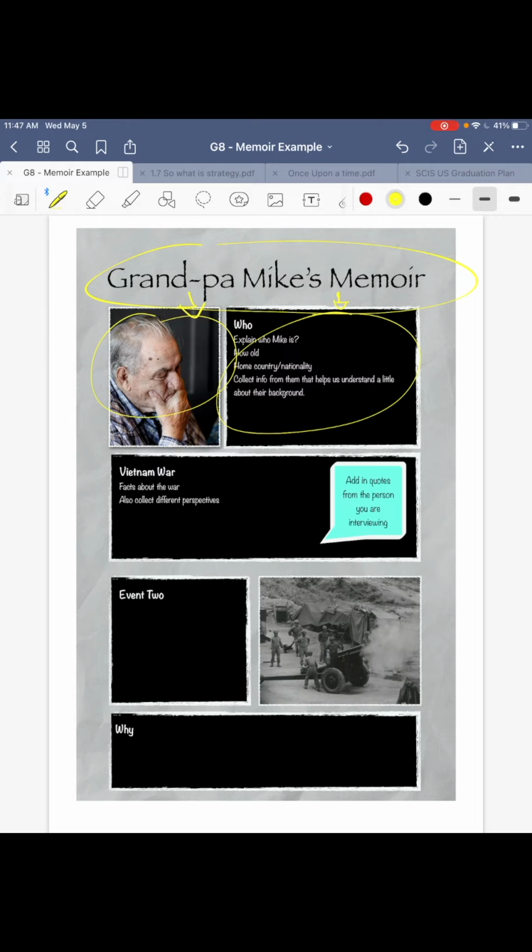So again, if we have a look at event 2 here, this will actually be historical facts about the Vietnam War, in which Grandpa Mike will tell us a little bit more. So the proximity of those two was deliberate. Proximity being keeping it close together, these two text boxes, this text box and the image, keeping that close together as well.